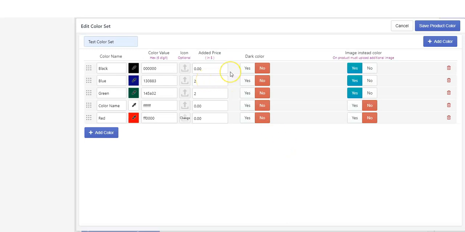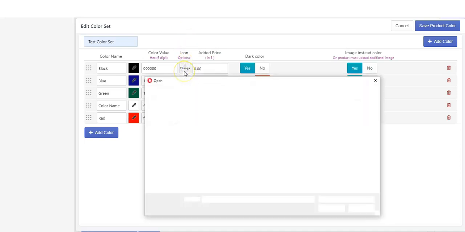And if you want a dark color, as I said before, for your printing type, you can do that. So this is how you set up a dark color. You can also add icon. This is optional. So it's for the color. If you don't want the color to be a solid block of color, and if you want it to be an icon, you can do that. For that, you can change the icon if you want to.